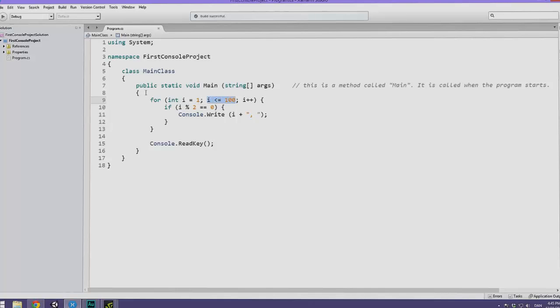I say that this loop should run while I is less than or equal to 100. And we want to increment I every time we loop through. And then I just check if I is evenly divisible by 2. So this percentage sign here is an operator that will check the remainder of a division. So if I is equally divided by 2, it will result in 0. And if it does, I simply write out the number and separate them with a comma and a space.